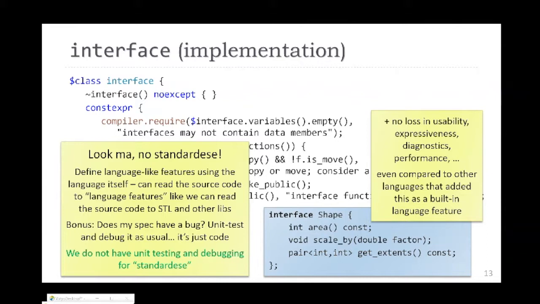I can write unit tests for this code to make sure that it's applying the right defaults, that it's rejecting the right errors. And I can share this code on GitHub, which I can't do if I add this interface concept into the language the way struct and union are, where I have to wait for my compiler implementer to get around to implementing it and get a new version of the compiler before I can use it. Now, I make a claim on the right-hand side that the aim here is that there is no loss in usability, expressiveness, error quality, diagnostics, or performance, even compared to other languages that add this as a built-in feature.